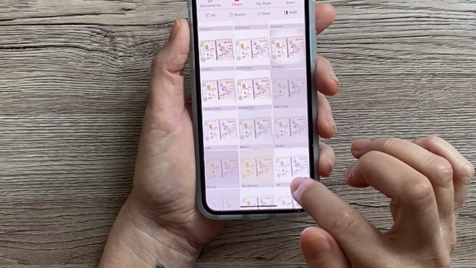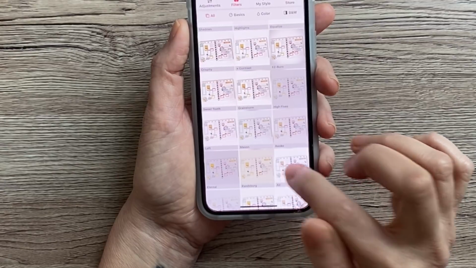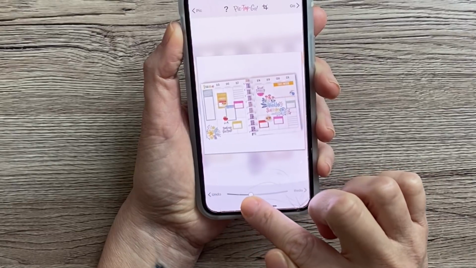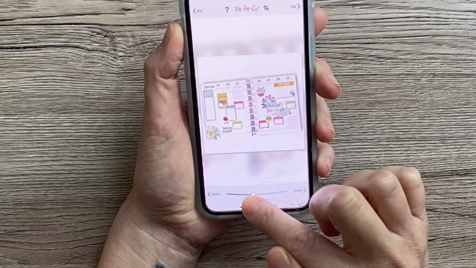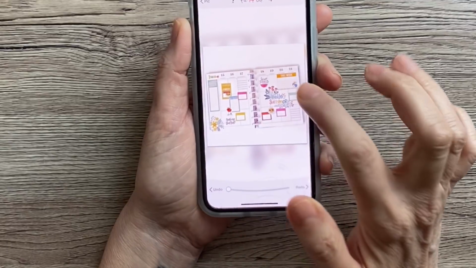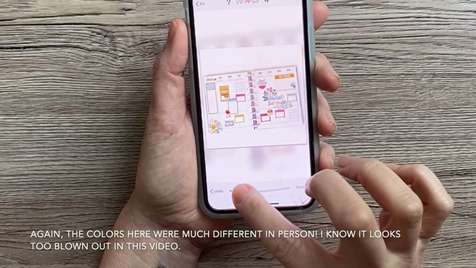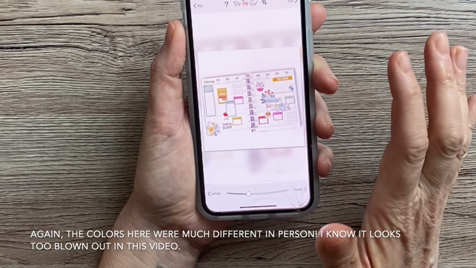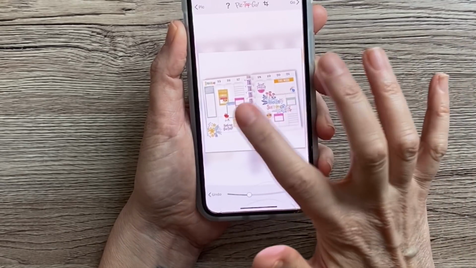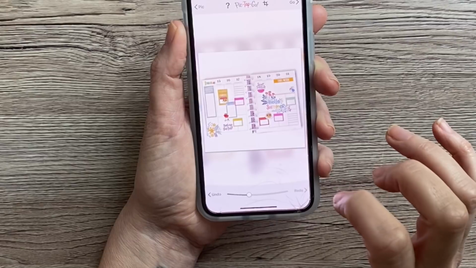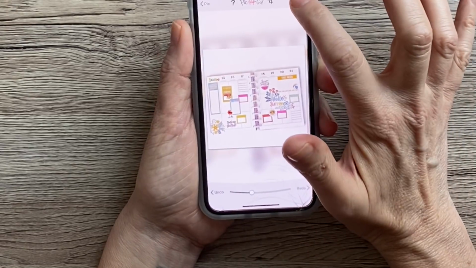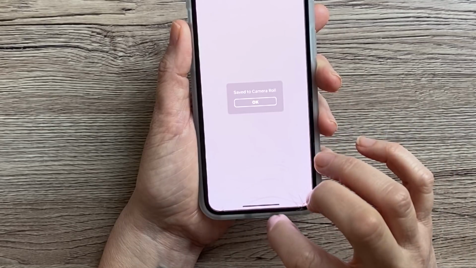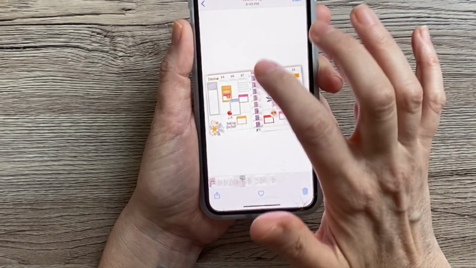So let's try air. Once in a while I'll do air. I know that's really blown out, but do you see what it does? If the color's kind of off on the planner itself, sometimes air will brighten it up. It's sort of like shadows in that it makes the page a little bit whiter. I don't use air a lot, but sometimes I need to. So let's hit go and save to the camera roll. Let's go back and look at it.